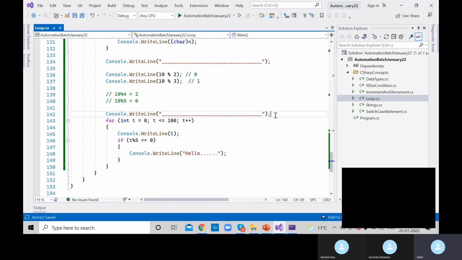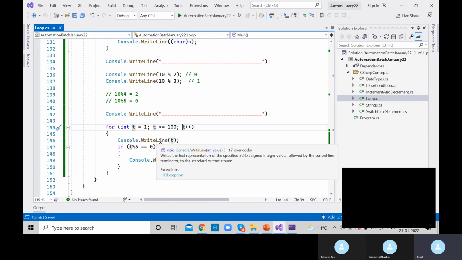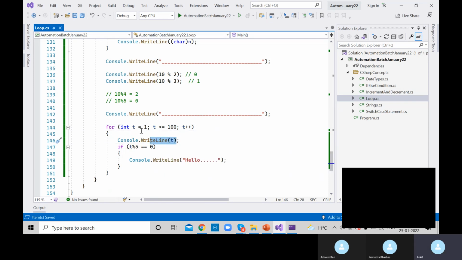Let me explain it again. I have defined a single integer, let's start it with one. Integer t is equal to 1, and this is the condition t is less than equal to 100, and then we are using the increment operator. So console dot write line. First we will print t, this would be 1. Then we will check the remainder, t modulus 5. So 1 modulus 5 is not equal to 0, so this if condition will not get executed.